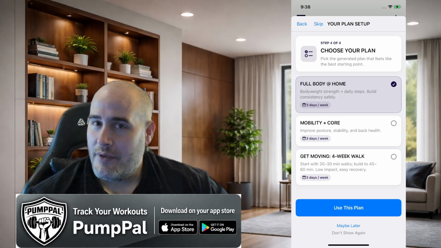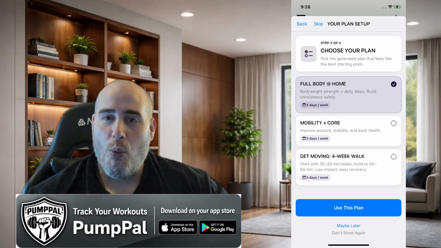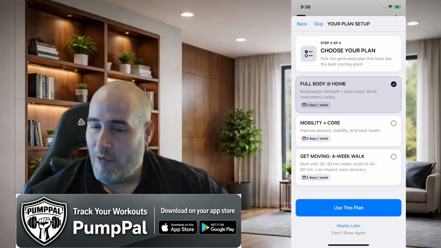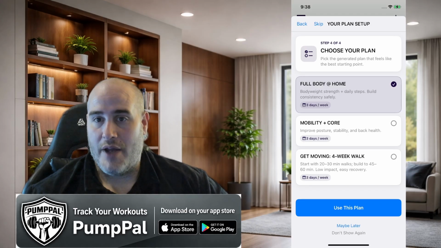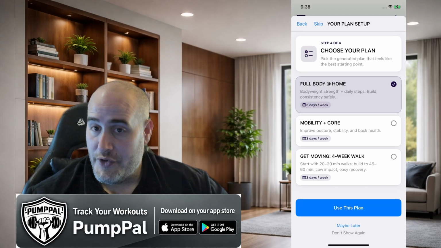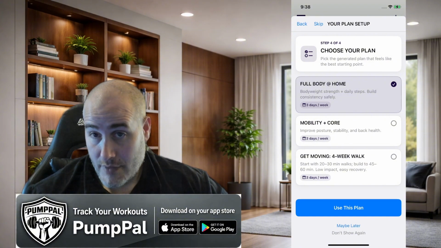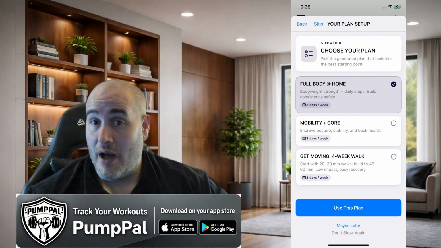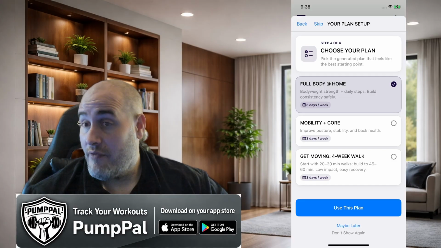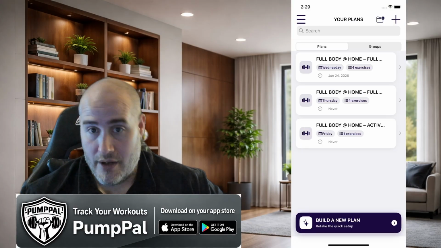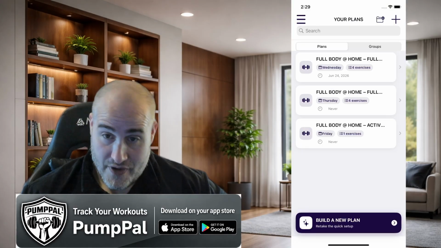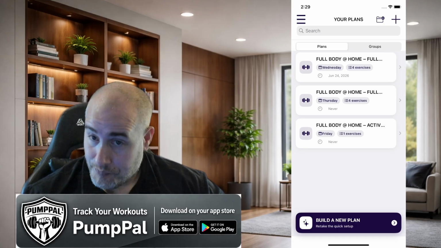You can see this is a setup for someone doing an at-home workout. They want to hit their whole full body, and it's giving you 3 days a week. You can simply select the plan that you want to do, and then hit use this plan, and it will add that to the list of plans. That's a super cool feature that's normally a paid feature in most apps, but in this app you get it for free. So do take advantage of that while it's still free and check it out.